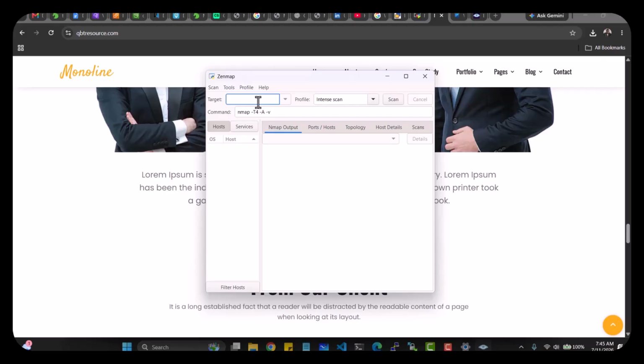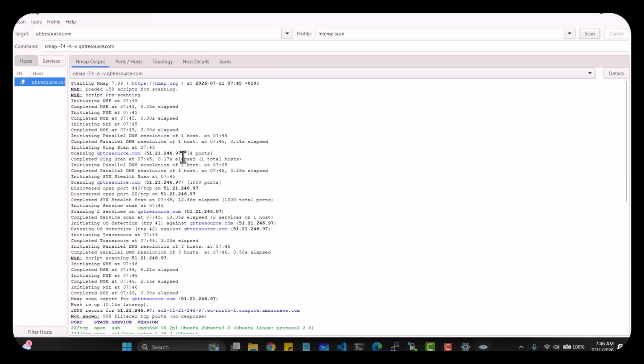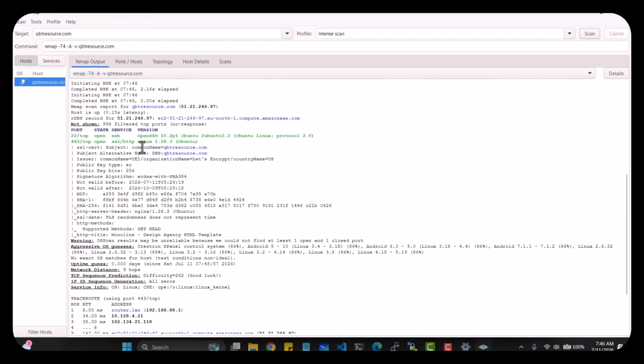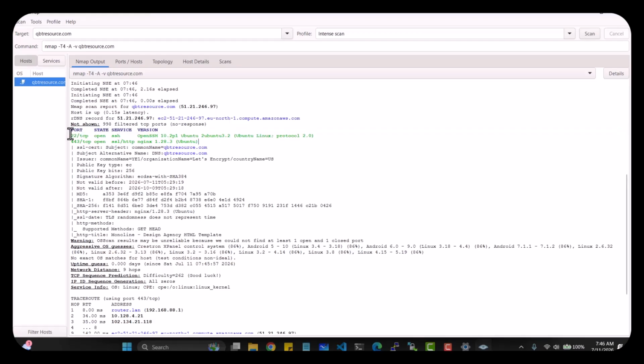So let's do a quick scan of the server and see the services that are open to the public. So we have qbtresource.com, do an intense scan, and we can run the scan. Okay, so this is the full scan of the server using Nmap. Let's just scroll down. You see the ports, the states of the service, and the version. So we have port 22 and port 443 open. It's SSH, and this other one is SSL HTTP, and the server is showing us Nginx.